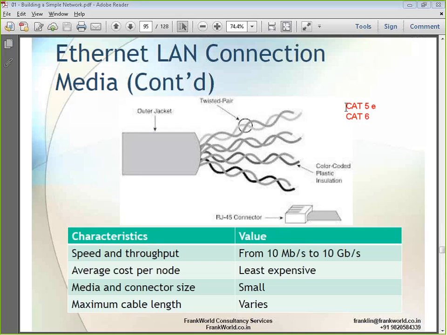Now, what is the significance of these cables? Depending upon category 5, category 5E or Cat 6, the speed of the cable would vary. Cat 6 can give you speeds of up to 10 gigabits per second. The advantage of using these UTP cables is that they are less expensive. The media or connector size is small, and the maximum cable length would vary depending upon the category of cable, but the maximum it can go up to is 180 meters. Do you understand that? So that's the main thing about UTP cables.